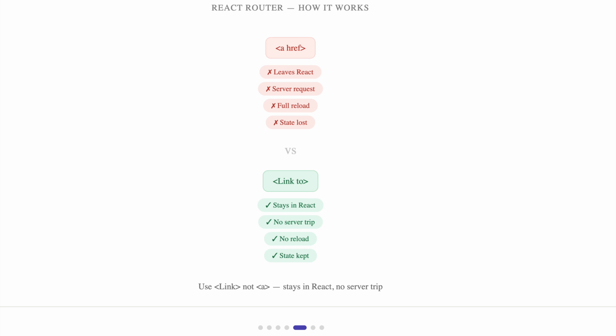So in comparison, if we are using the Link in React, what it does is we are not making any trip to a server, so we are staying in React, no reload of the page, and the state is kept.